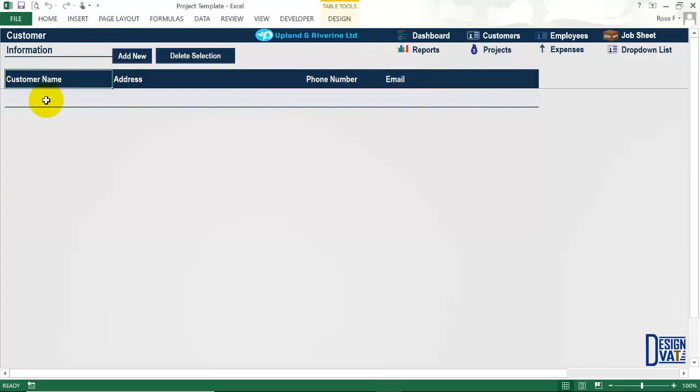You simply click on the first blank field and go ahead and supply the customer name. Once you're done, you make use of your tab key to move to the next field. You indicate the customer address. Pressing the tab key, you indicate the phone number. And then lastly, you indicate the email address. So now I've successfully entered customer information. I've indicated the name, address, phone, and email.